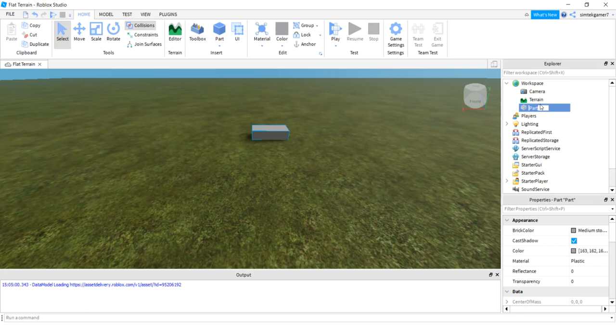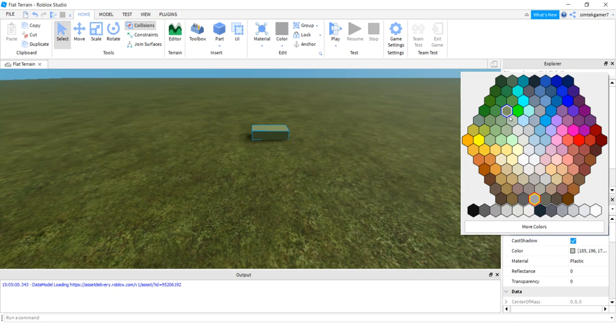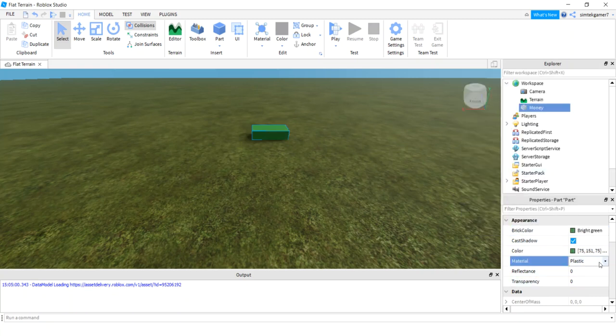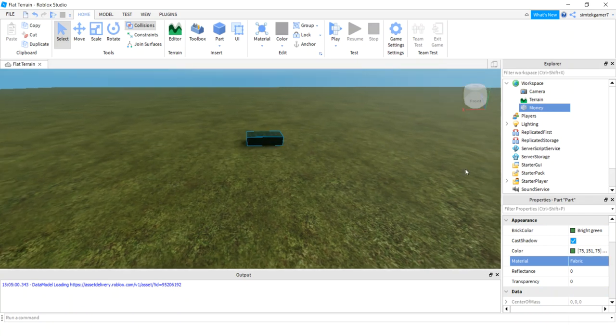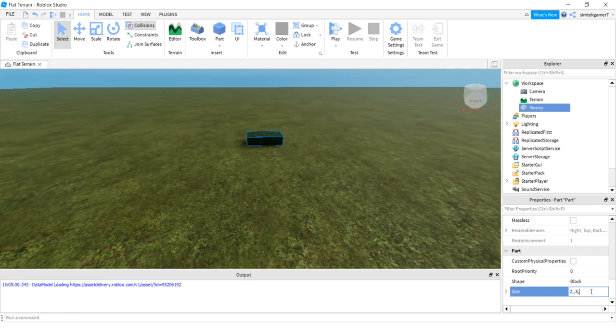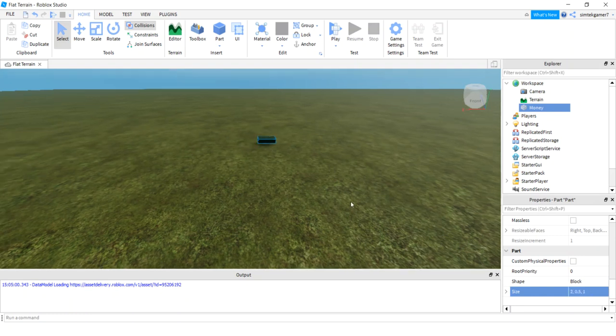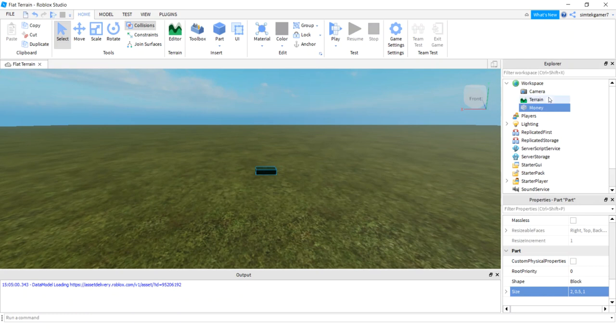Let's see, I'll call this money, right? That's kind of cool. And I'll make it green. And fabric kind of looks close to money, so I'll do fabric. All right, that's kind of a big stack of money, so let's make it a little bit smaller. Let's make it 2.5 and 1. There we go, a little stack of money there.